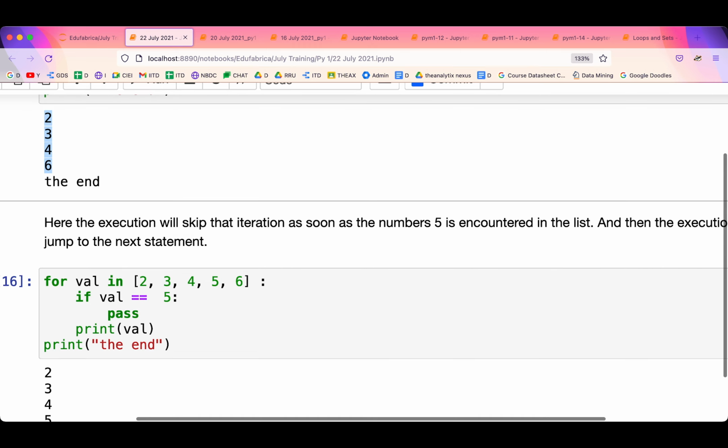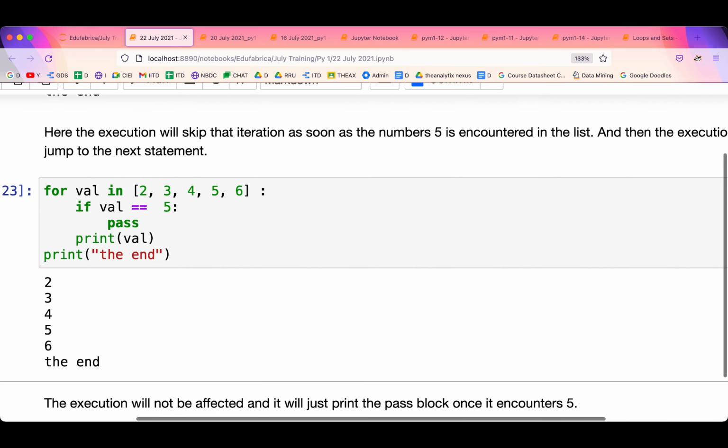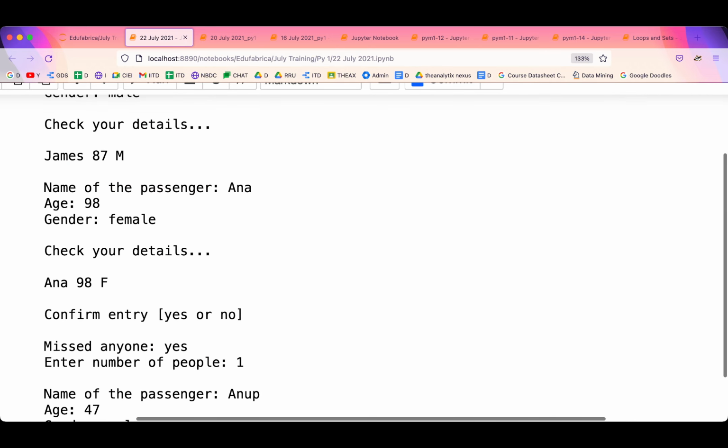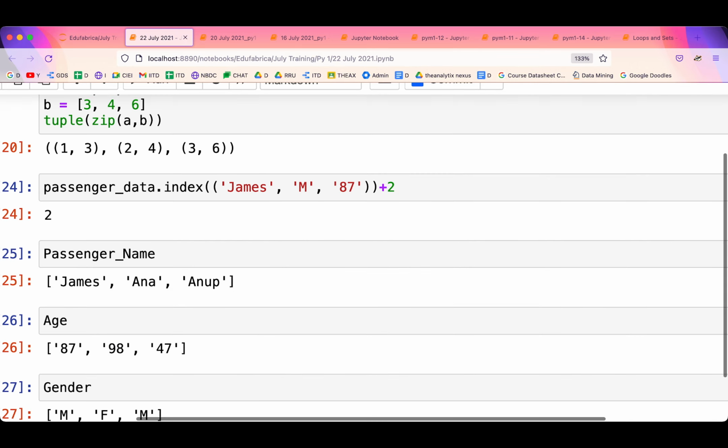Pass is not going to do anything. See, 2, 3, 4, 5, 6, end. Now a simple program to understand about the loops so that we can wrap up the session.